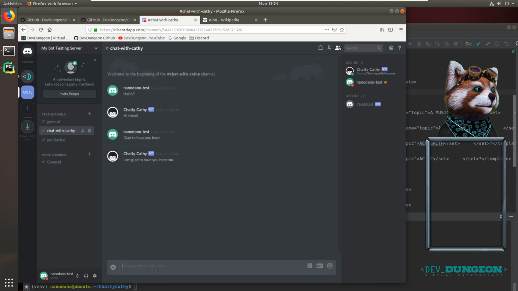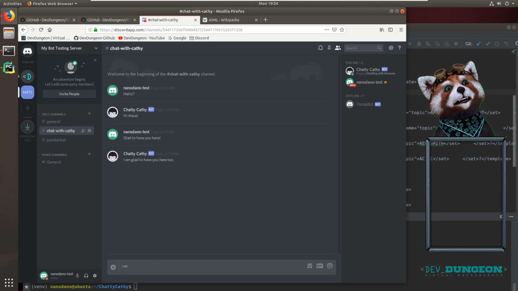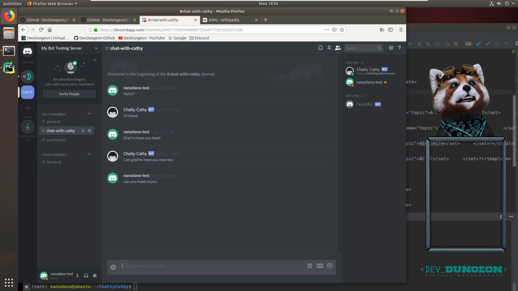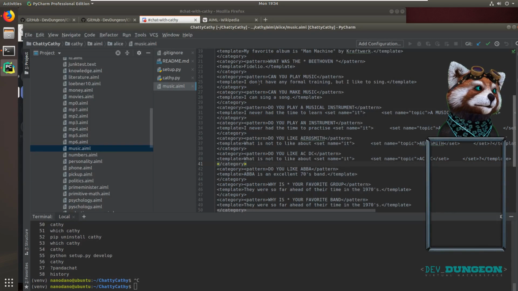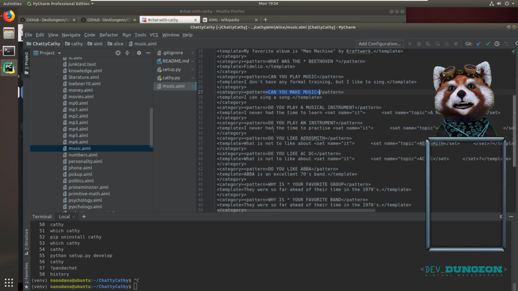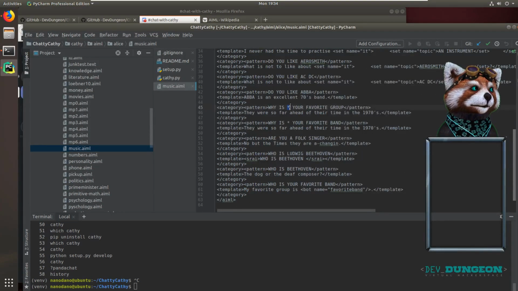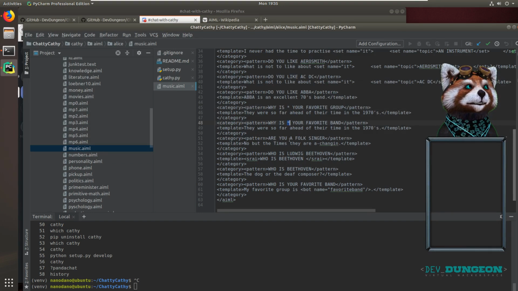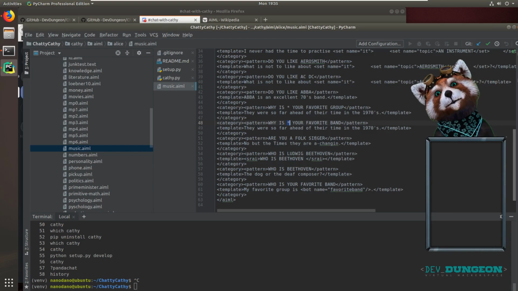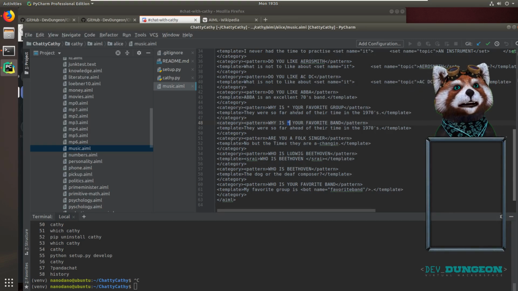But it's okay. We have Kathy here, and she's got the same AIML files, so let's just ask. Let's ask if she can. Yeah, I can sing a song. So you can have complete phrases like this that match. You can also have ones like, with the star here, it's kind of like a regular expression. Why is blank your favorite group? Why is blank your favorite band? And so anything that goes in there, it'll interpret as the topic.